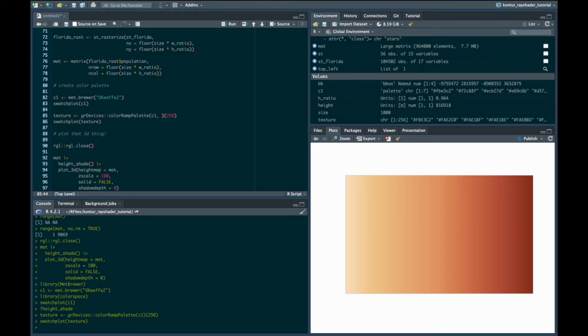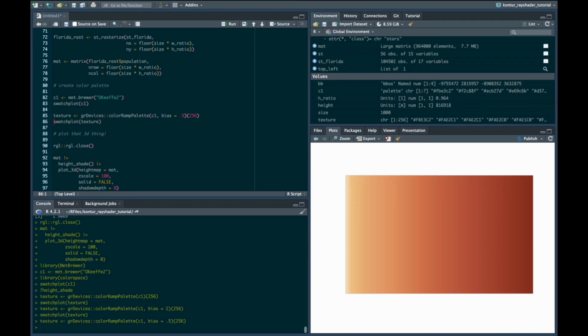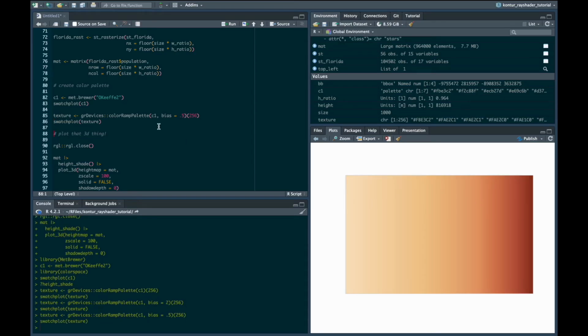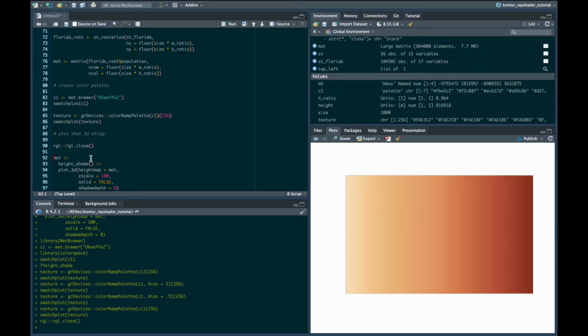You can play with this by adding the bias argument. For instance, if you bias it up, it will bias it towards the right. So let's say bias 2. You can see now it's more on the darker side. If we were to bias it to 0.5, it goes the other way. But let's not add a bias right now. Let's just leave it normal and see what happens.